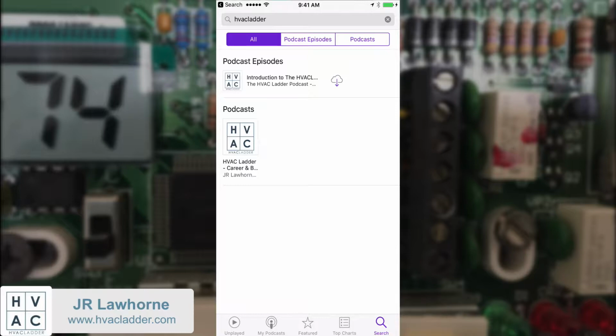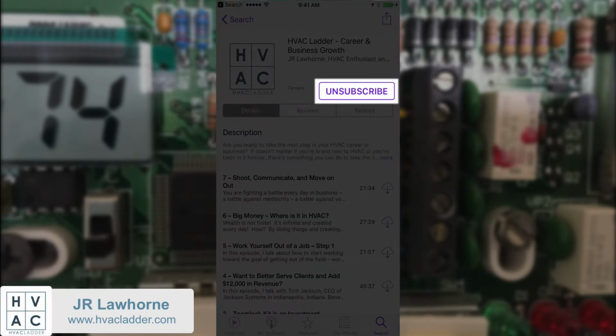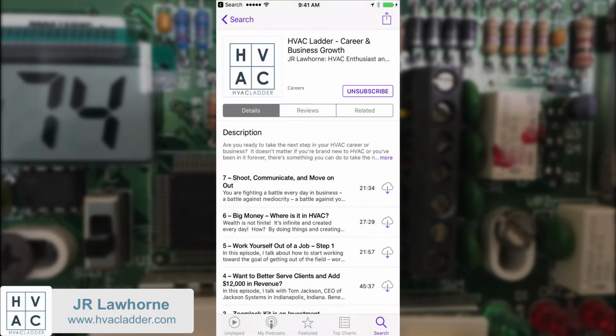Now, the next screen, it's going to show you all the episodes on the podcast. It gives you the title, the description, and there's a little button up there at the top right that's purple. You can click on that to subscribe to the podcast. In my case, I'm already subscribed, so I can just show you what it looks like to unsubscribe and resubscribe.